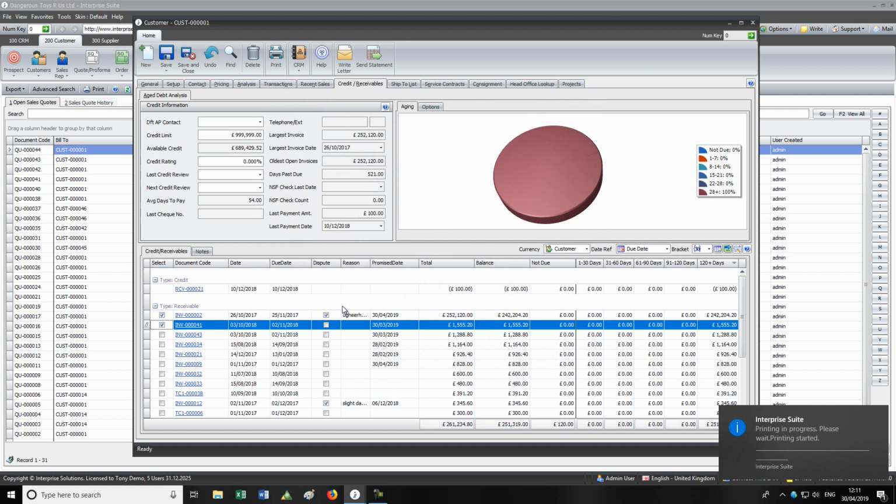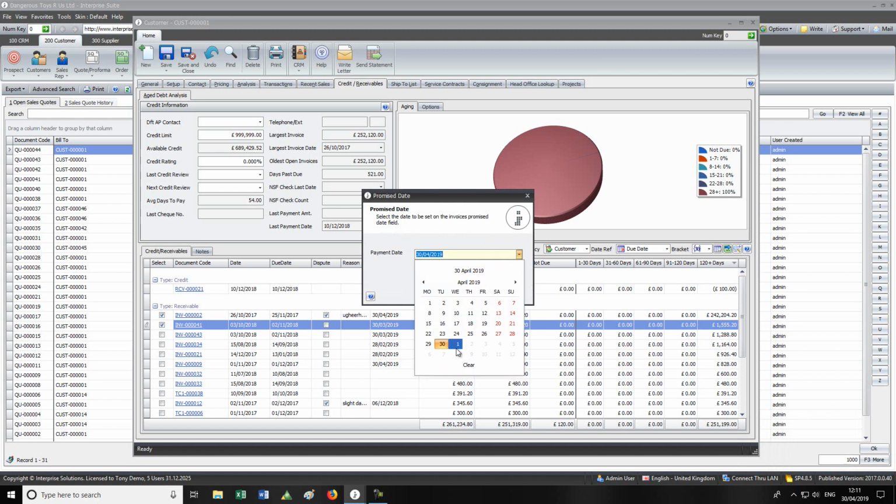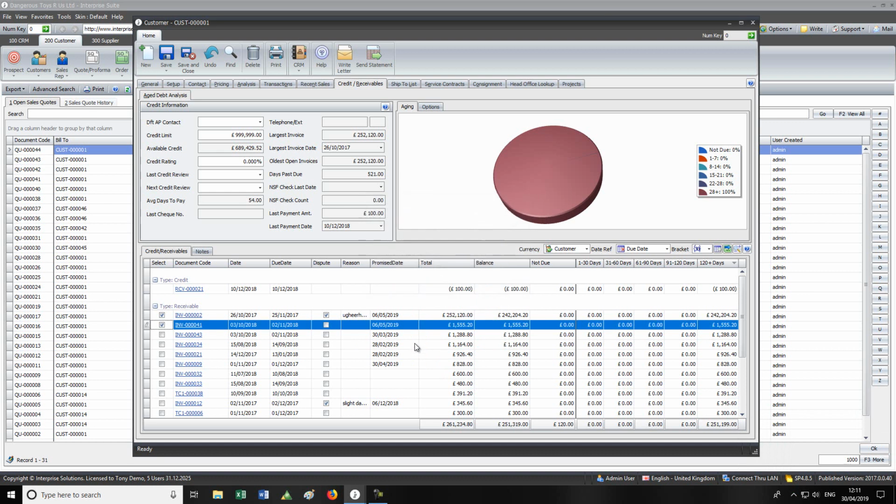Okay, and now you can actually say, well, when are you going to pay me those? So I can update the payment promise date on those. Well, let's say I'll pay you by the beginning of next week. So when I do that, it applies to those particular transactions. So if you're chasing debts, you can do it by payment promise date if you wanted to.